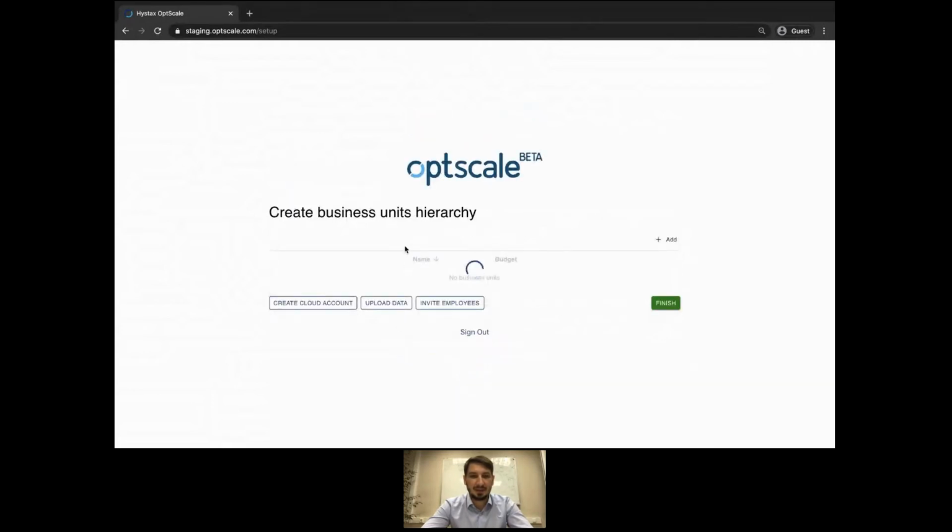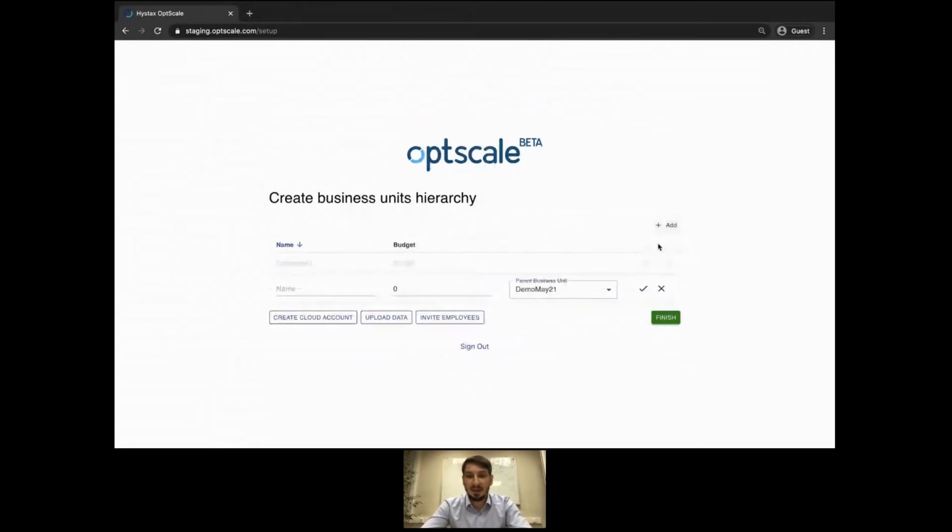As you see, we are going to create the business unit hierarchy of our organization. Just a moment. Yeah, here is the name of my organization. It's my root business unit, and I'm setting up the budget of the entire organization for cloud spend at something like 15K. Of course, I will be able to change it later if I need to, but let's start with this amount, and let's go with some departments in my organization.